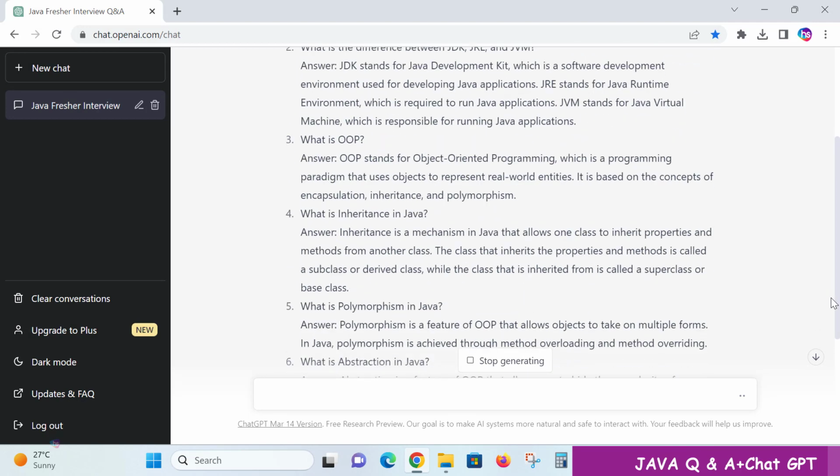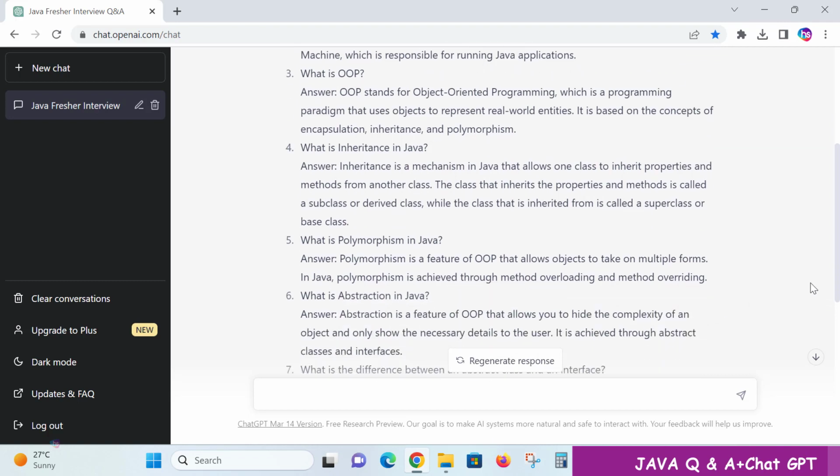OOP stands for object-oriented programming, which uses objects to represent real-world entities. It is based on the concepts of encapsulation, inheritance, polymorphism, abstraction, and interfaces, all of which come under object-oriented programming. And what is inheritance in Java? Inheritance is a mechanism that allows a child class to inherit the properties and methods of a parent class, also called the main class, with the child called a subclass or derived class. The parent is also called the super class or base class; both are the same.